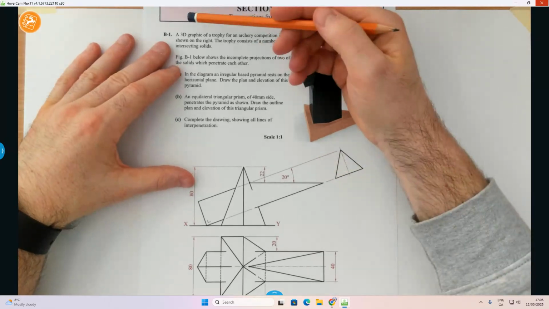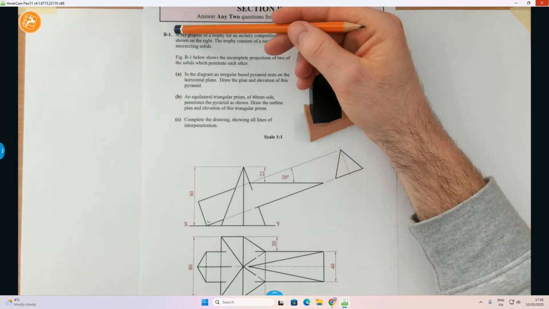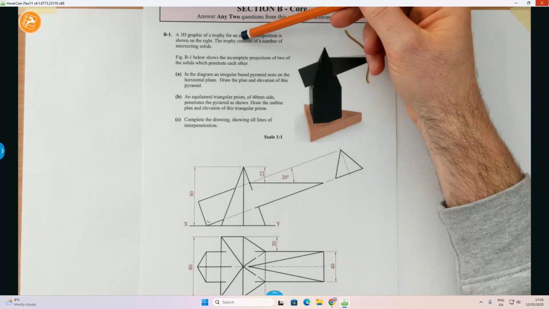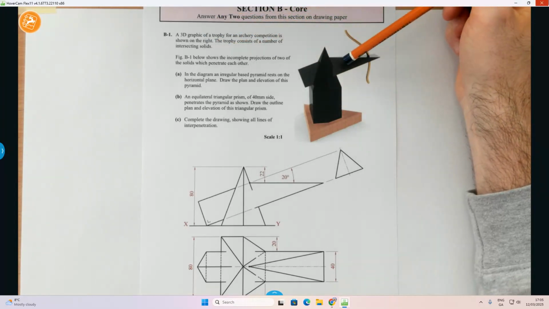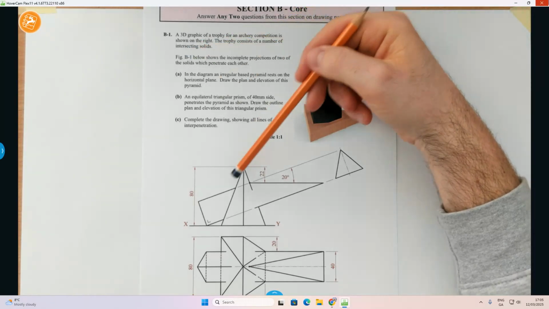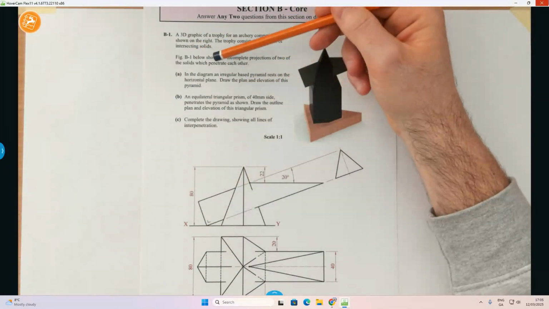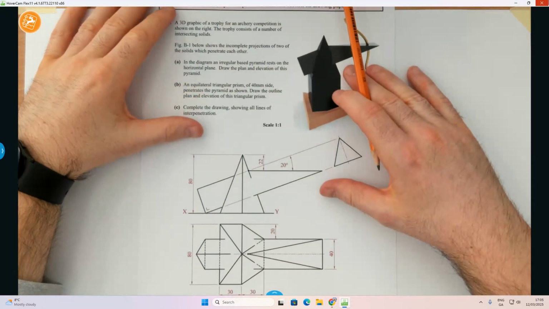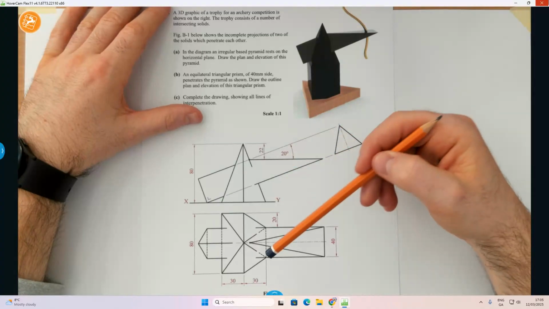So what we have here, it says question B1, a 3D graphic of a trophy for an archery competition is shown on the right. The trophy consists of a number of intersecting solids. Solid 1 penetrating solid number 2. Figure B1 below, which is the elevation and plan, which is these guys here, shows the incomplete projections of two of these solids which penetrate one another. Okay, so you can see here we've got the elevation and plan.